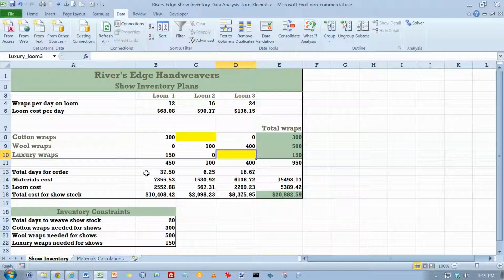Now what we're trying to do here is meet the constraints that are down here. The number of cotton wraps we need is 300, which we've got here. The wool wraps we need is 500. The luxury wraps we need is 150. And the total days to weave the stock has to be 20 or less. If you look up here at the total days, we're good on C and D, but this is way too high. So trying to solve this problem by trial and error is not going to be easy to do.